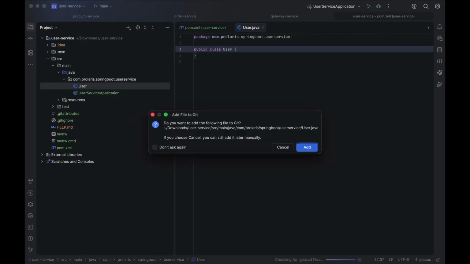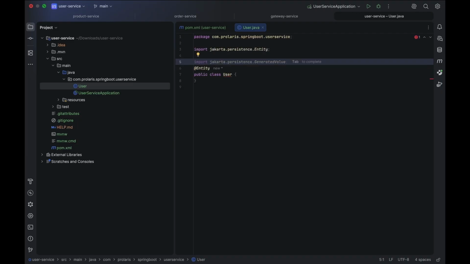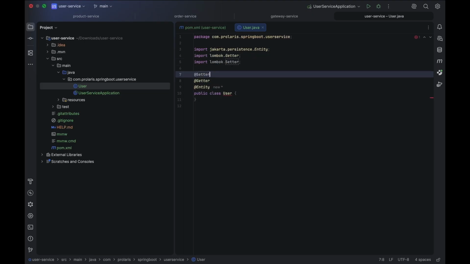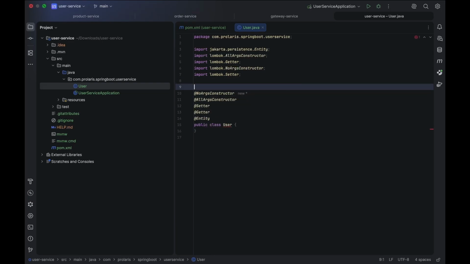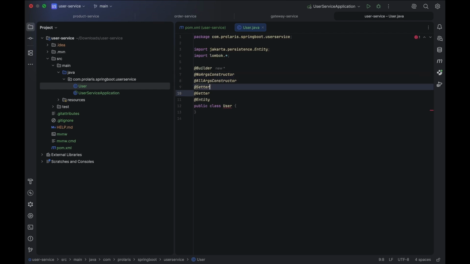So user, and now let's do it really quick. So first of all, entity. Now let's add all of the rest of the annotations. So the next annotations will be the getter, setter, all of that stuff. So getter, setter, all args constructor, no args constructor, and let's also add builder, so we could use the builder pattern.